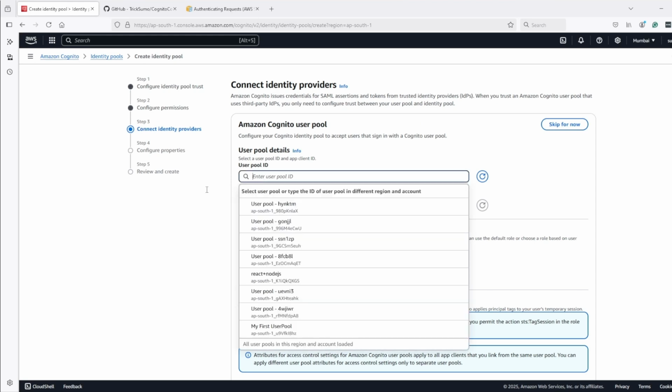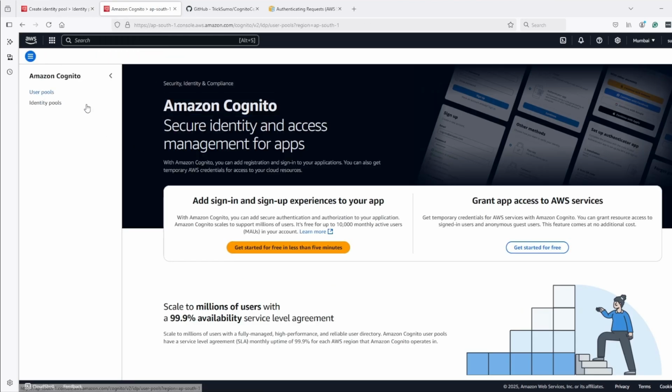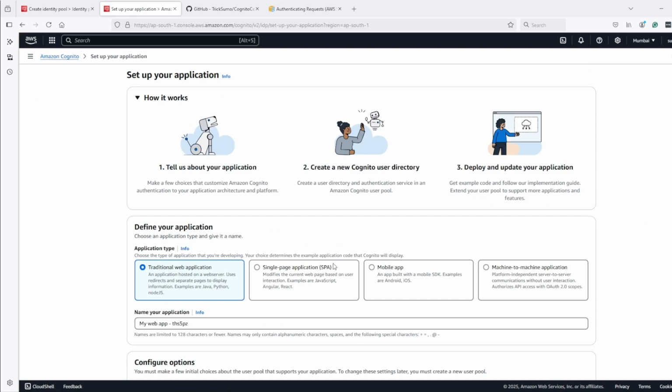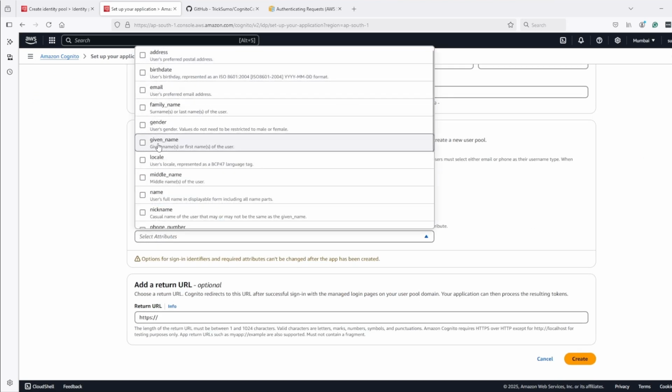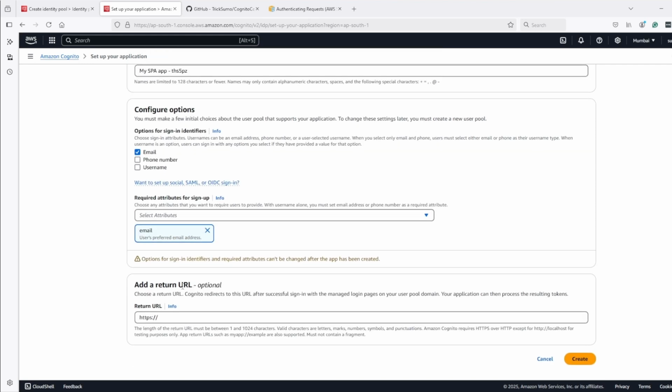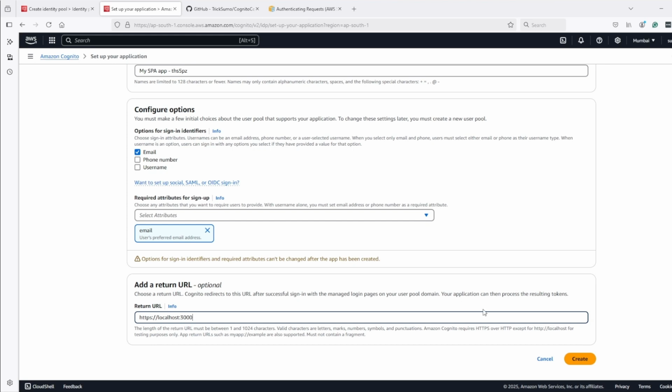User pool ID. So it's asking which user pool I want to use. Let's create a new user pool. For this demo, I will use a public client. This is optional, not required. Or we need it for getting tokens. Create.